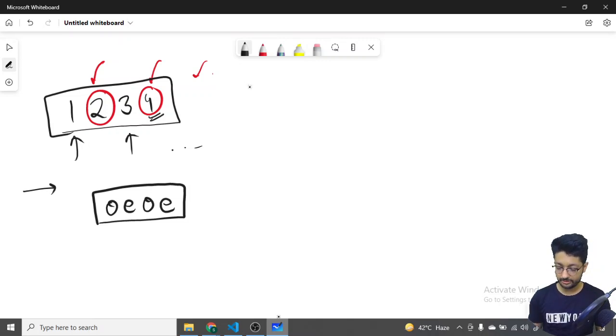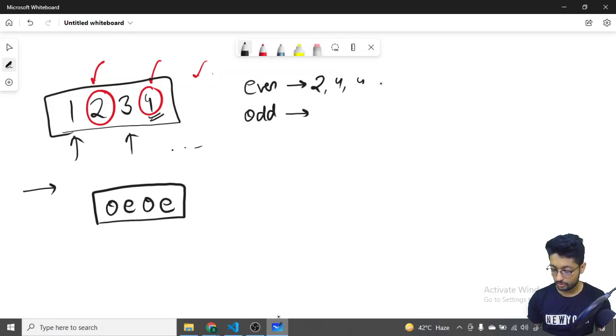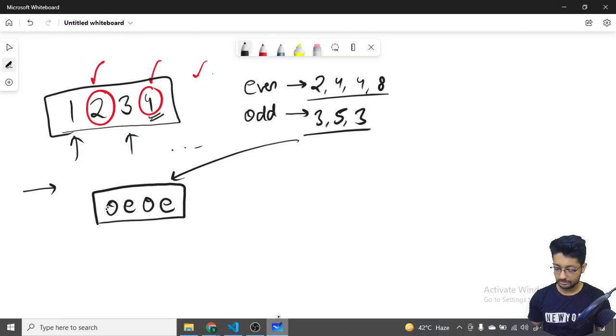And similarly, you can make a container or a vector to store all the even numbers I have. Let's say I have the even numbers 2 4 4 8, and the odd numbers, let's say, are 3 5 3. Then we also have this string, because these even and odd markers should be reflected here. Let's say we first saw odd, so we have to put the maximum odd number here first. So I will put 5 here. Then I see even, so the maximum even among these is 8.